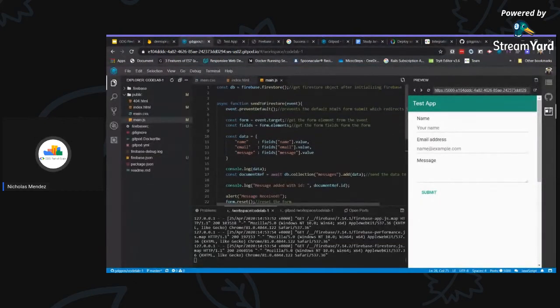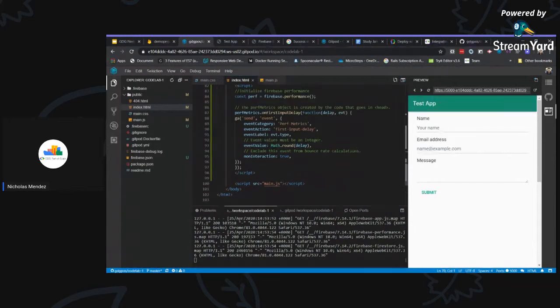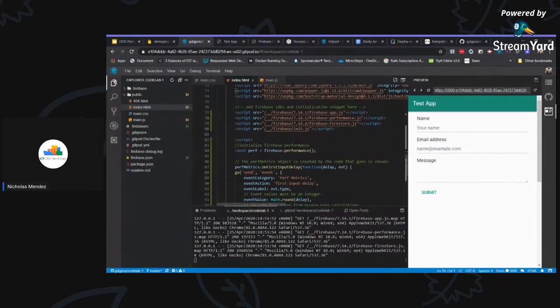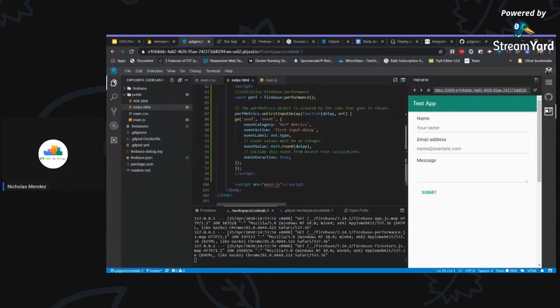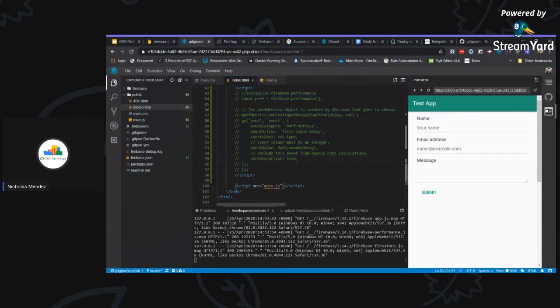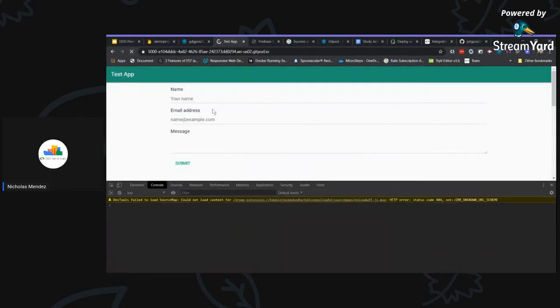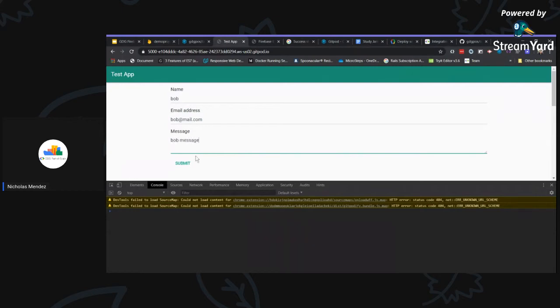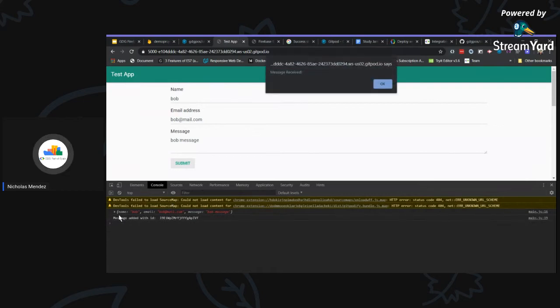Gee, just getting an error here about the other script. Let's remove the stuff we had before, just to make sure we don't run into any problems. Okay. Submit. And here we see the data that we had in the form being logged to the console. We can see that the message was sent successfully because we actually get back the ID of that document.